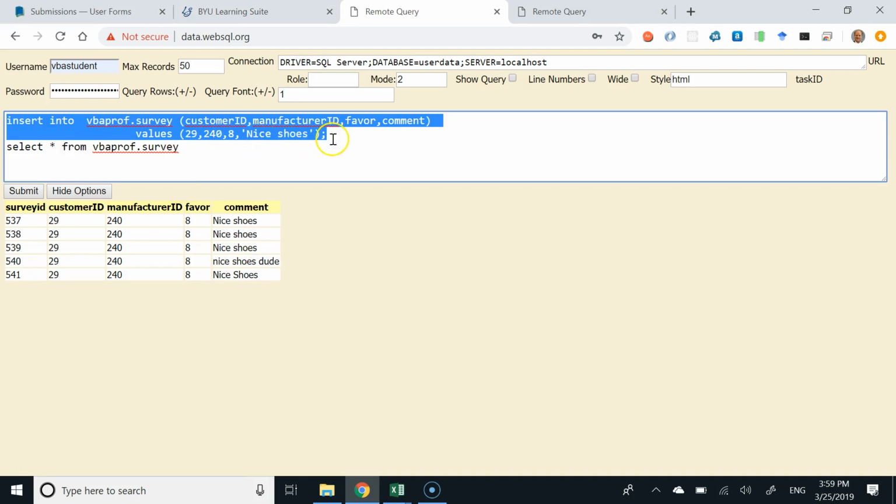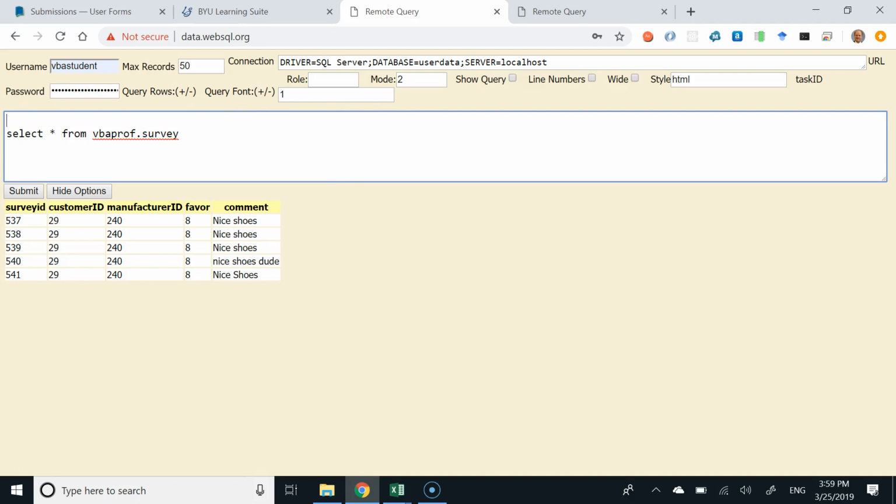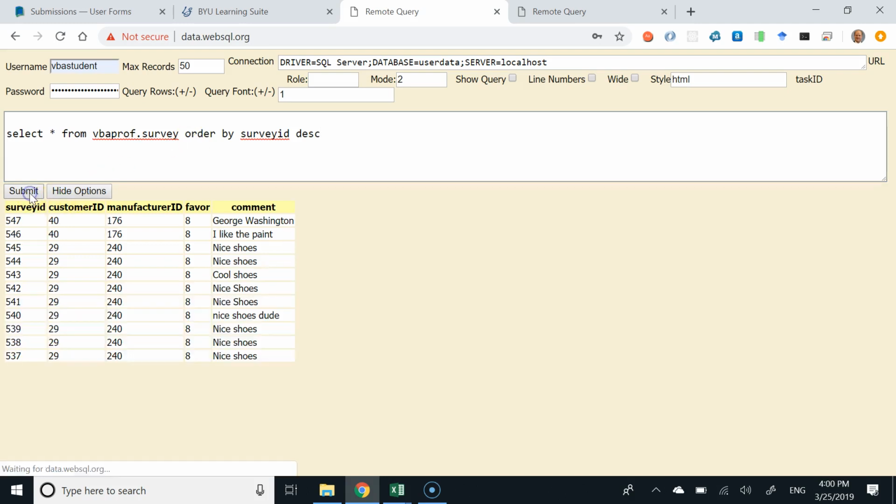And I'm going to select this, but I'm going to bring them back in reverse order according to the survey ID. That'll put the most recent one at the top. Order by survey ID in descending order. Okay, so it looks like we've got it in just fine.